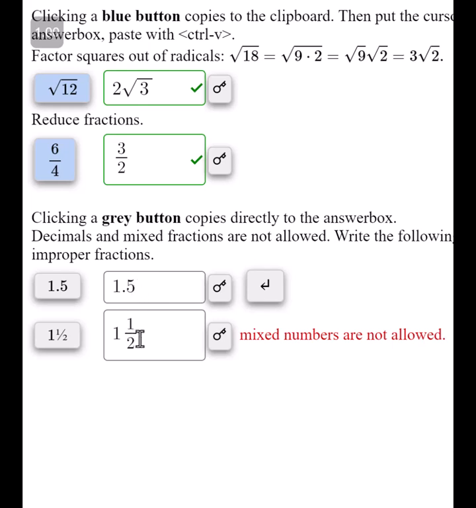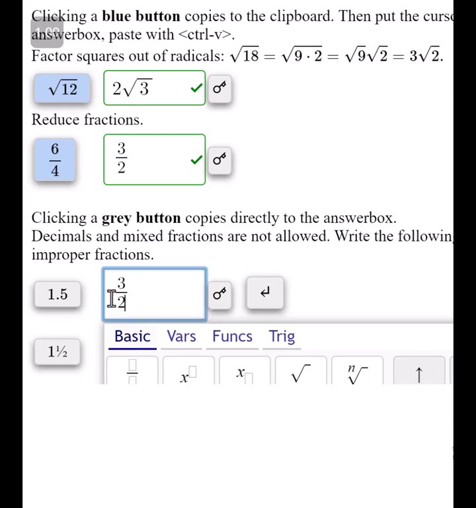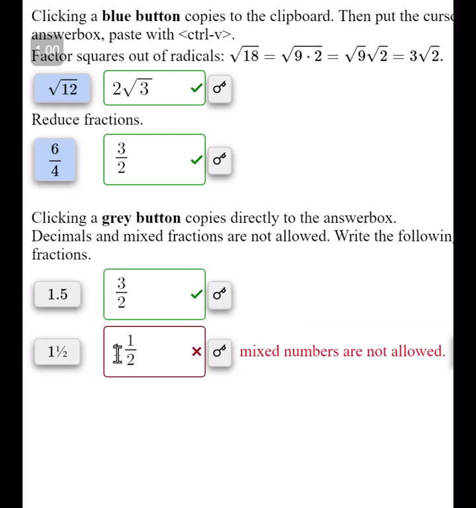But mixed fractions and decimals are not allowed. So write this as an improper fraction. 1½ is the same as 3/2, and a mixed fraction 1½ is also 3/2.